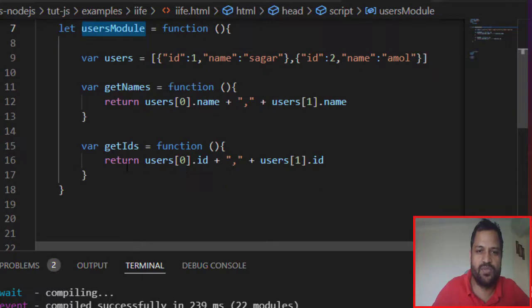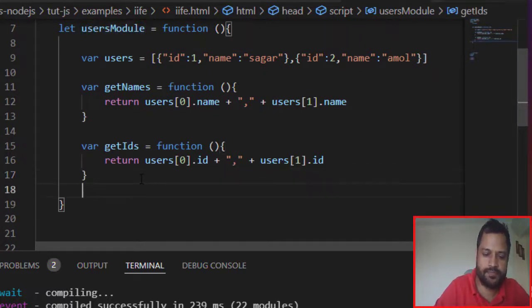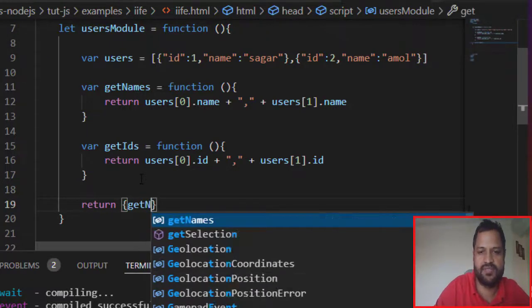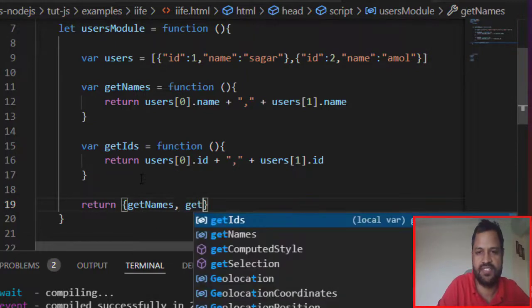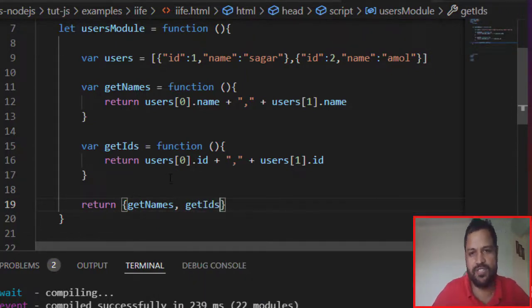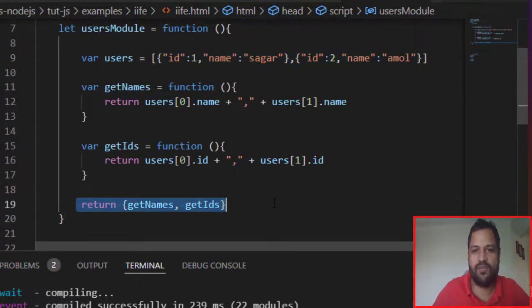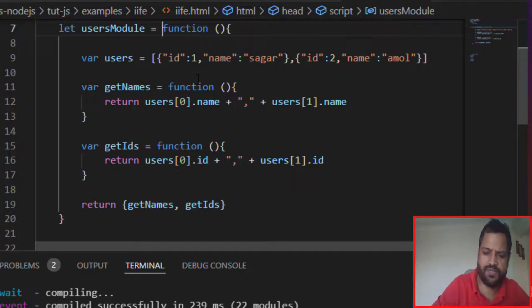So what we can do is return the things that we want to expose. So I want to return, say, getNames and getIDs, only these things, and nobody can access users. Okay, now we have just written it, but we have not stored it somewhere. So what we will do is call this function, and then store it.